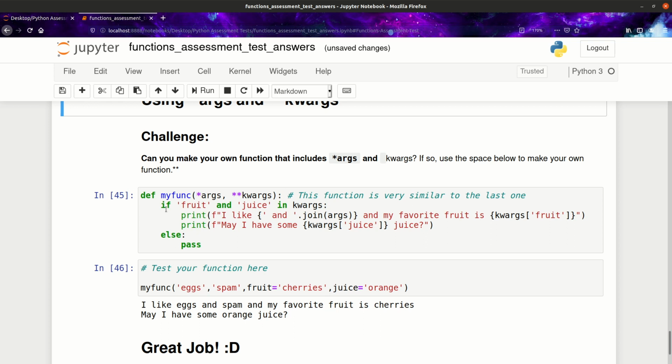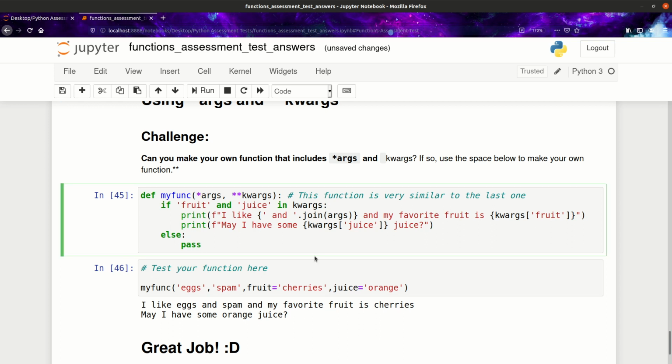And again, I said if fruit and juice are in my keyword arguments, this time I put two statements. So I said print I like, and then I use a join function over here for my arguments to join all my arguments, and then I put and my favorite fruit is, and then it mapped to kwargs and then to the value of fruit and printed that out for us. And then here I said may I have some, and then it mapped to kwargs and then mapped to juice and printed out that value of juice. And then here it says juice, and then I put in my else statement here, but then I put pass because I didn't know what to put, and an else statement was compulsory in this situation.